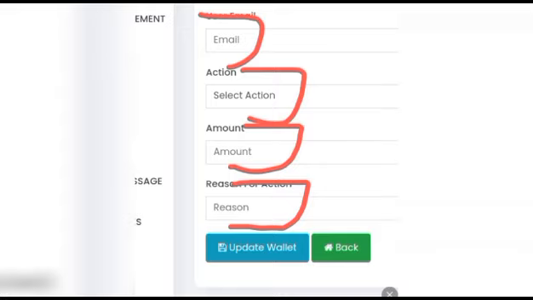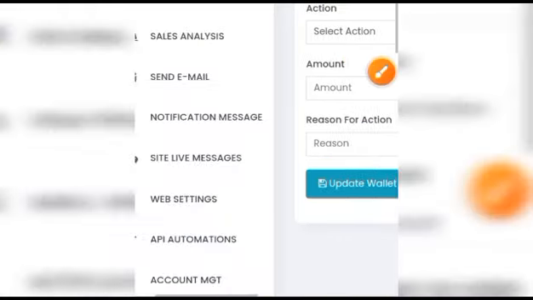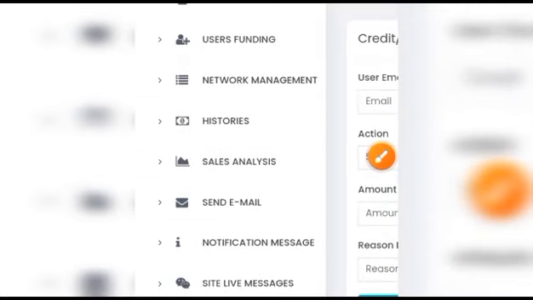So after doing all that, all you just have to do is to go ahead and click on update wallet. Once you do that, the user account will be credited. Another thing you can do again is network management. So I'm just going to show you that.